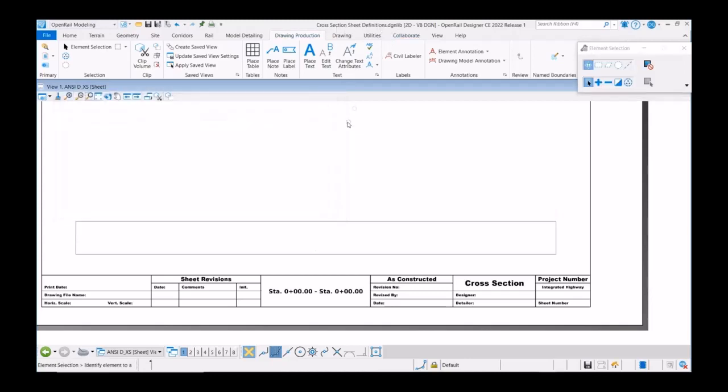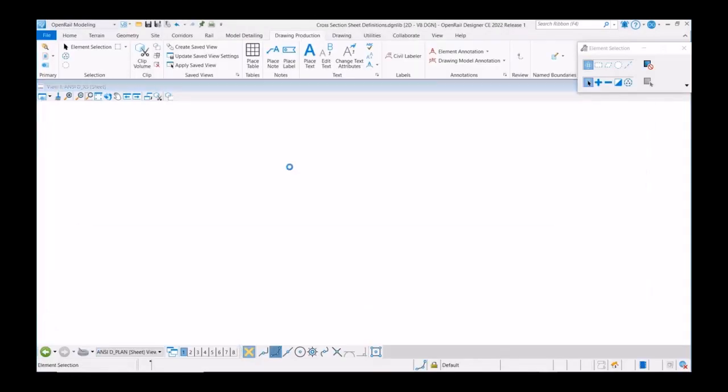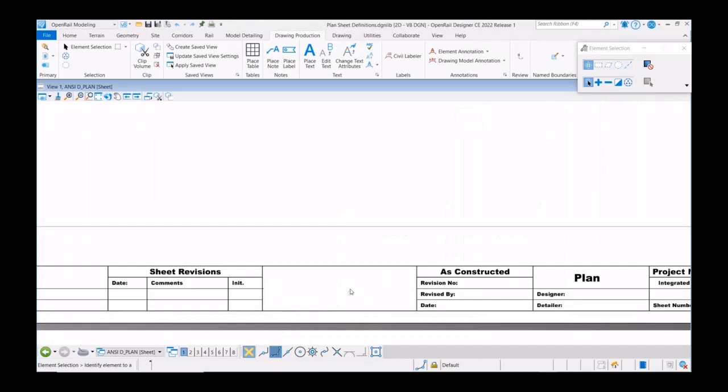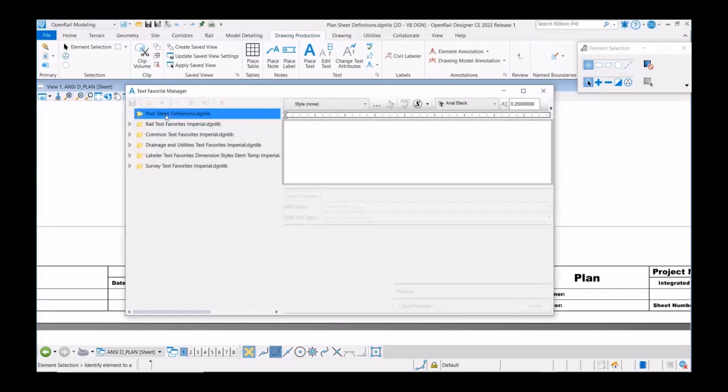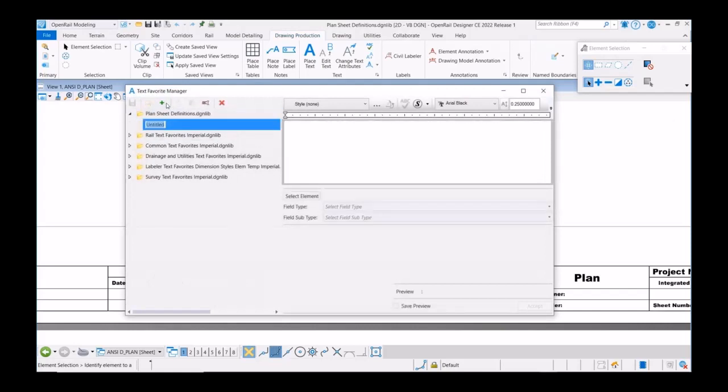Now, before I go and run those and process those cross sections, let's do the same thing for the plan sheets. So it's the exact same process, but we're going to show you that we can put some different information in there as well. So we'll do the same thing again. I'm going to go in and create a new text favorite. Once we've got that favorite created, we'll add those text fields to it.